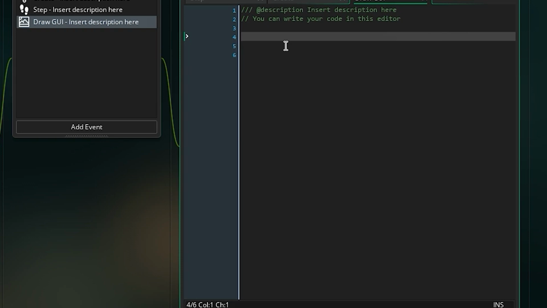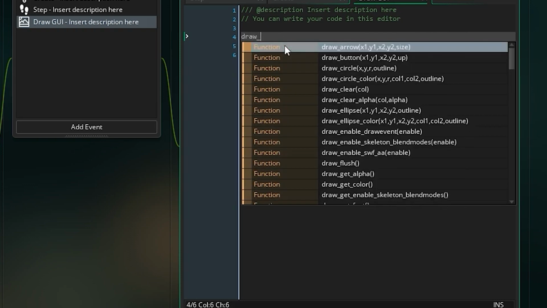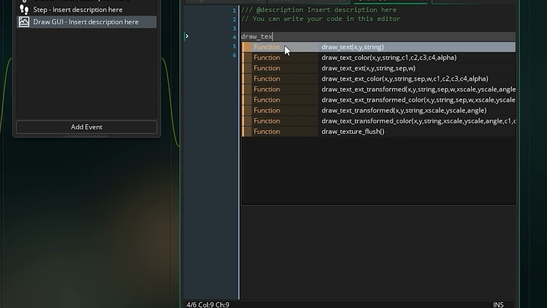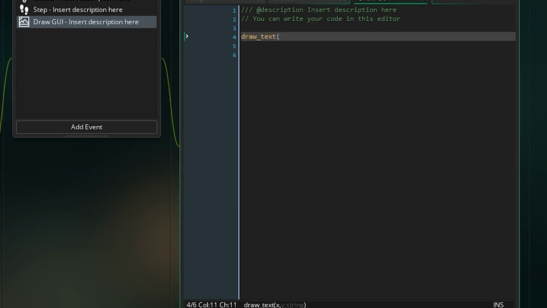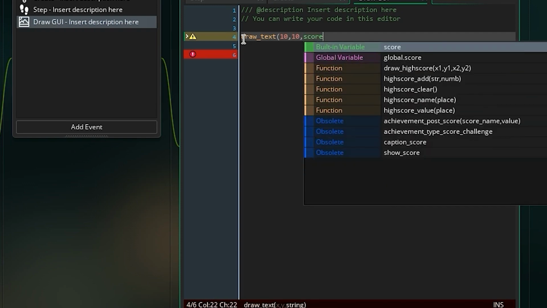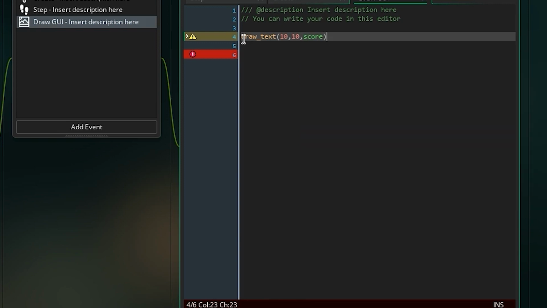So all I want to do, I'm going to say draw text. And you'll see down here, it might be a bit hard to see, it says draw text, and you can see in the bracket it says X, Y, string. So we're going to make it 10 X, so it goes in 10 pixels to the right, and then the next one is going to be 10 Y, so it's going to go 10 pixels down, and then string, and the string we want it to show, the text we want it to show, is our score. So draw text 10, 10, score. There we go. And that should be enough.